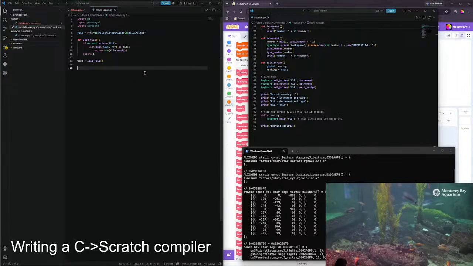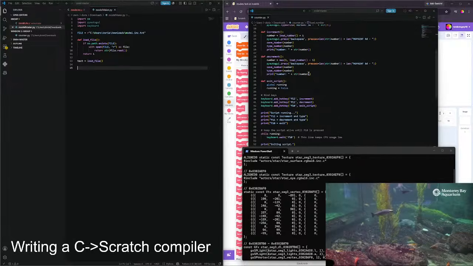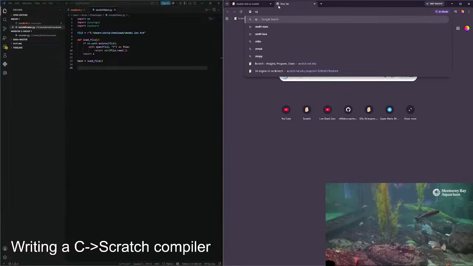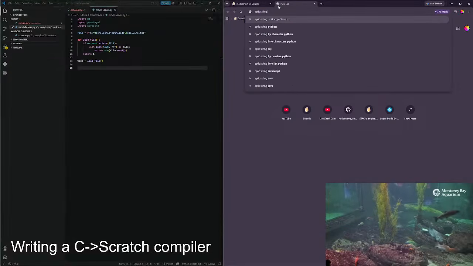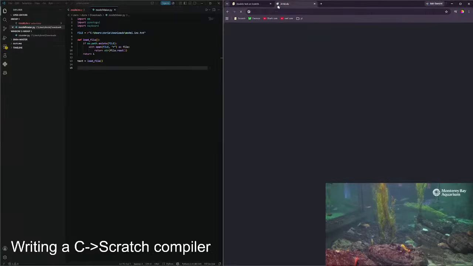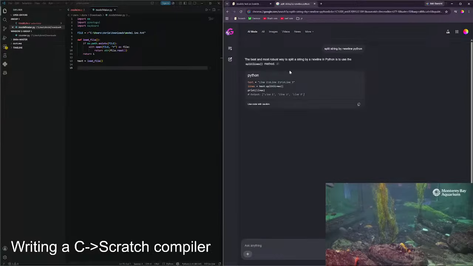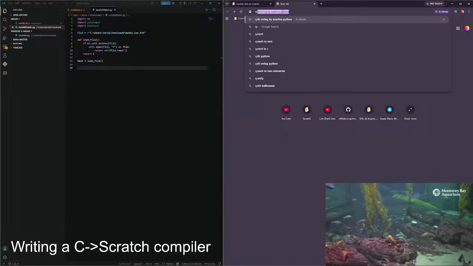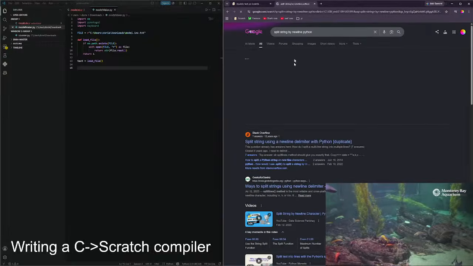Cut the string by spaces, save it in a list. Oh yeah, wait, how do you do that in Python? I don't remember. Split string by, what's it called? What's it called when you go to the next line? My new line? No, not AI mode. Regular mode. Regular Google mode, please.